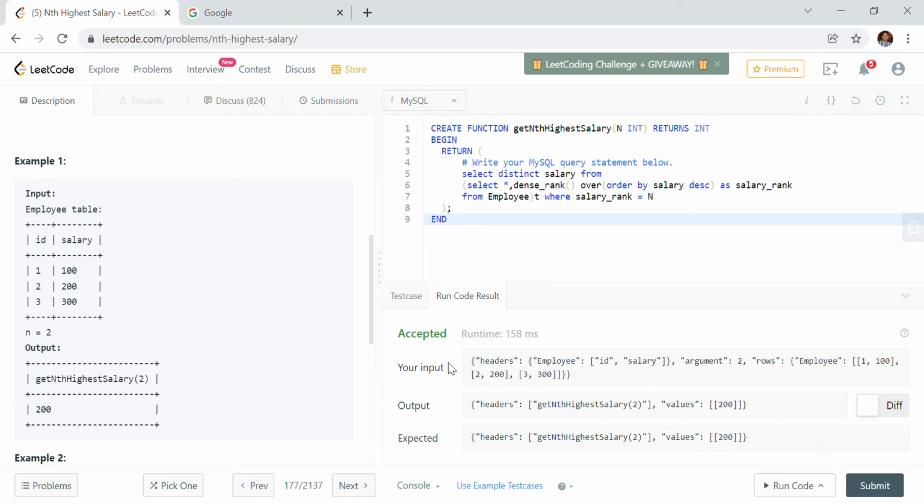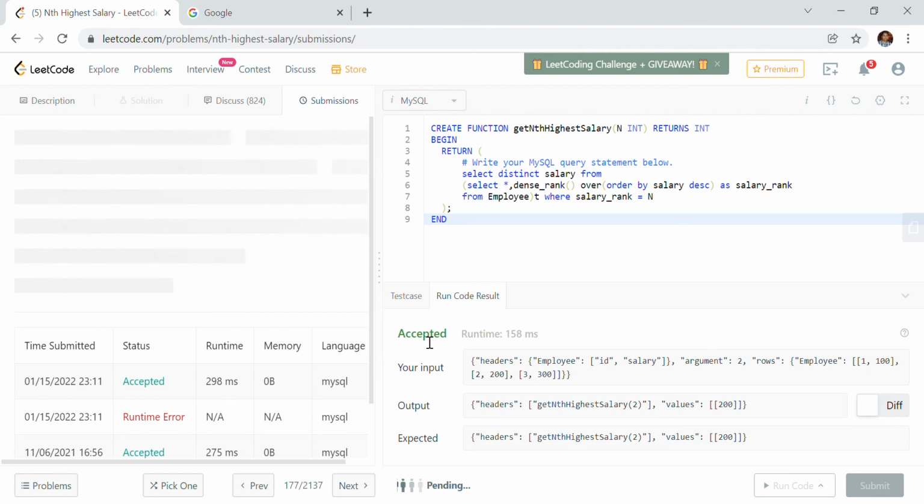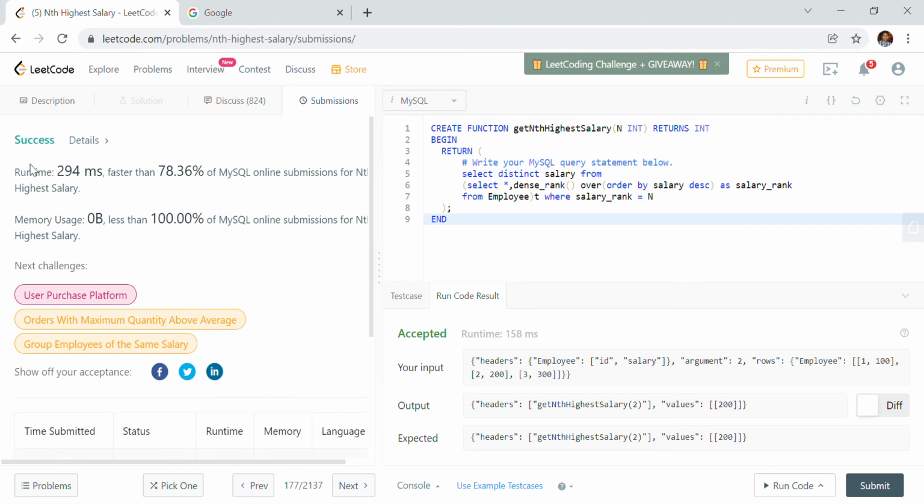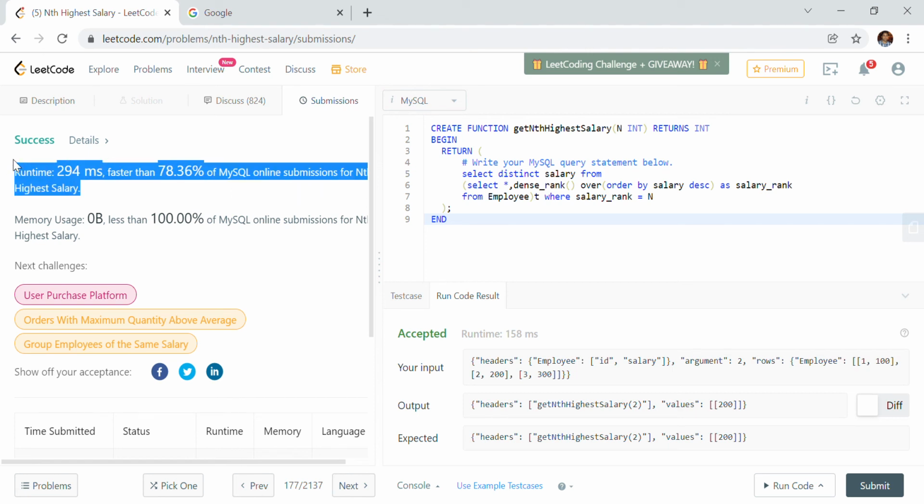So this was your input. In this input, you have been given three records: ID 100, 200, 300. So you were able to get salary 200 out of these records. Okay, let's try to submit this problem, then we will discuss some variations of this problem. We are able to run this problem and it is faster than 78.36% of all MySQL submissions for this problem.